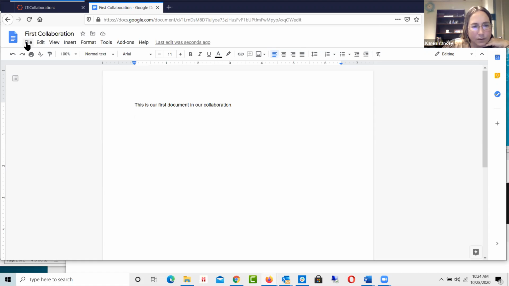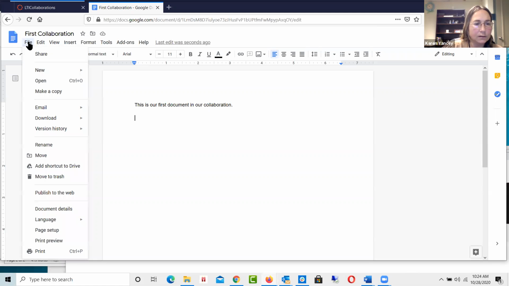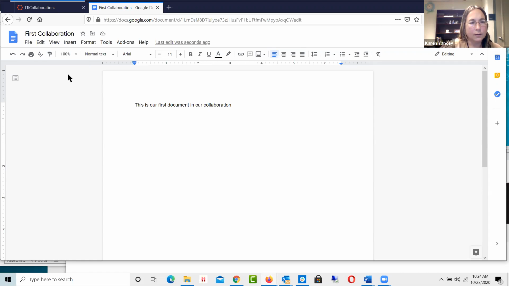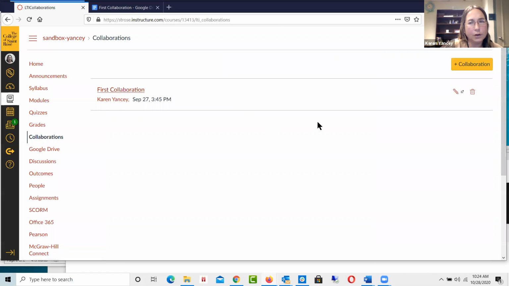Because it's integrated with Google, this is actually Google Docs. This is an integration. You can actually create a spreadsheet. You can create other kinds of documents that you would in Google Docs. Google Slides, I think, is another one. So Canvas and many other platforms have various integrations that allow different kinds of asynchronous collaboration.